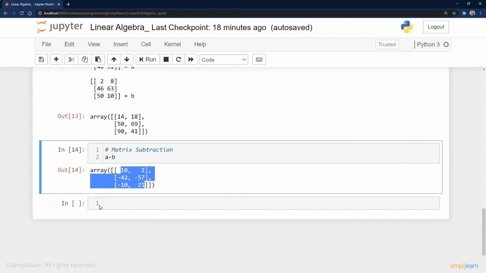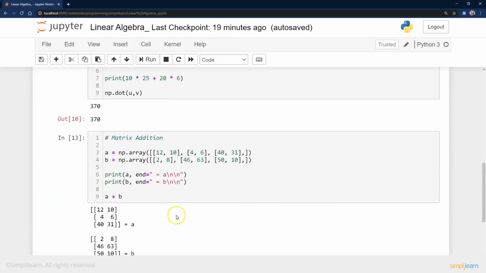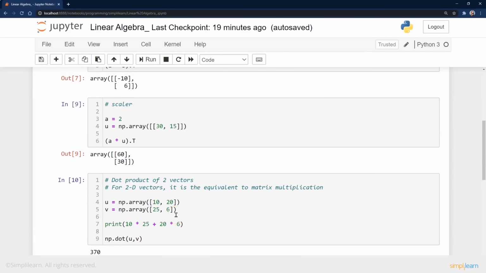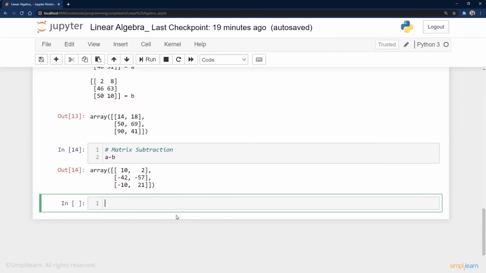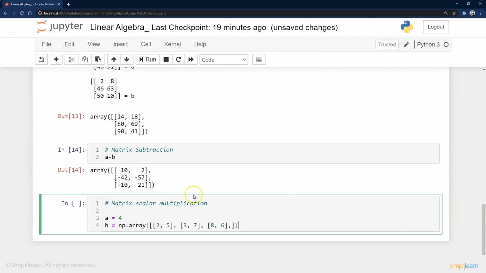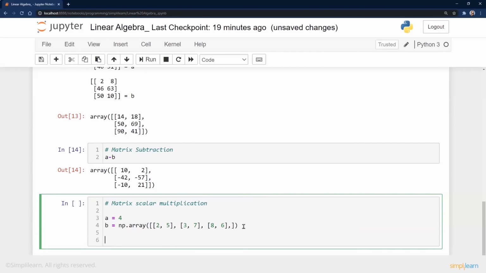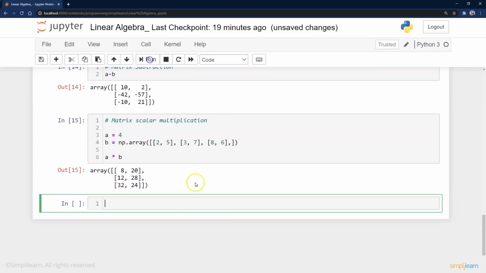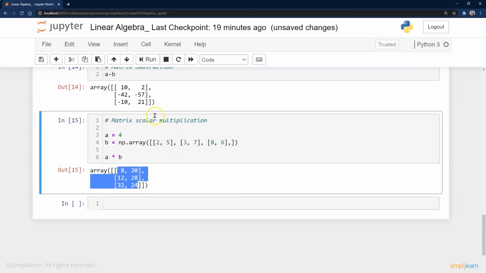So same as a subtraction as before, we just call it matrix subtraction. It's identical. Now, if you remember up here, we had scalar addition, where we're adding just one number to a matrix. You can also do scalar multiplication. And so simply, if you have a single value A and you have B, which is your array, we can also do A times B. When we run that, you can see here we have 2 times 4 is 8, 5 times 4 is 20, and so forth. You're just multiplying the 4 across each one of these values.